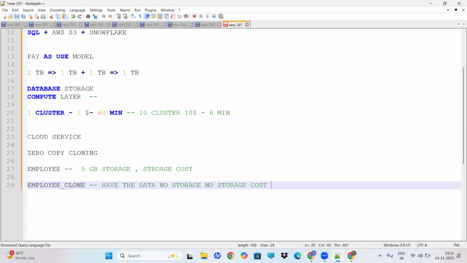This is one advantage. Even with millions of rows, we can clone the data, but after cloning, the clone table doesn't have its own storage or storage cost, and we can still fetch the data from this clone table. This is one advantage. For backup, we are using employee zero copy cloning. This is one special feature.